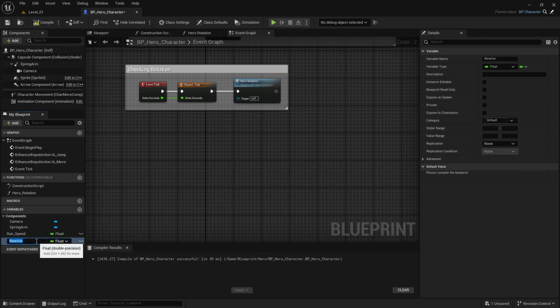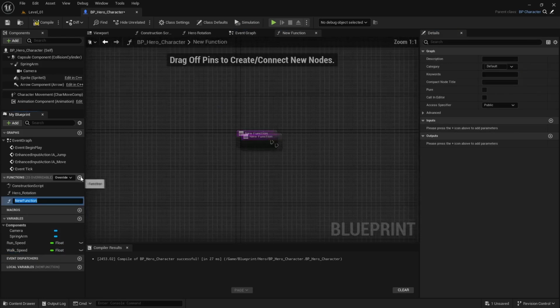Next one will be your walk speed. Compile again to see the number, and like we said, the default was 600. Okay. Now that we have our two variables, we can tell our code that the run speed is going to be 1000 and our walk speed is going to be 600. Now we need to make some functions to make it easier to understand and the code more manageable.